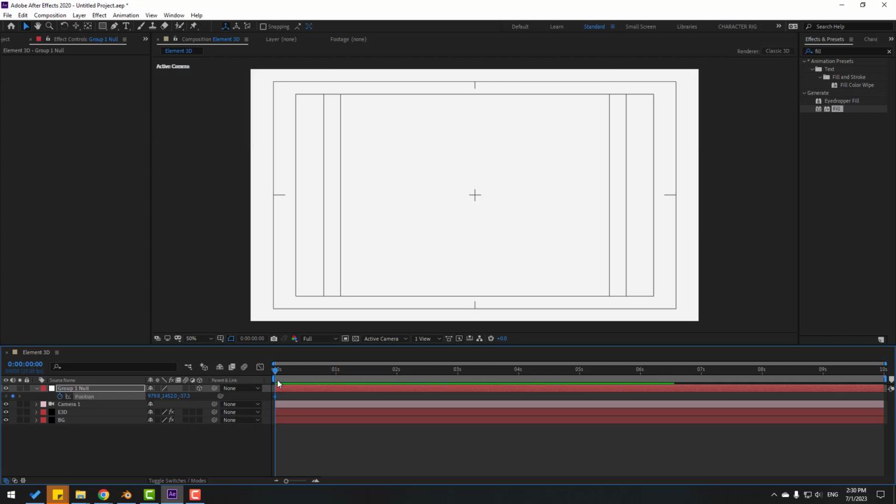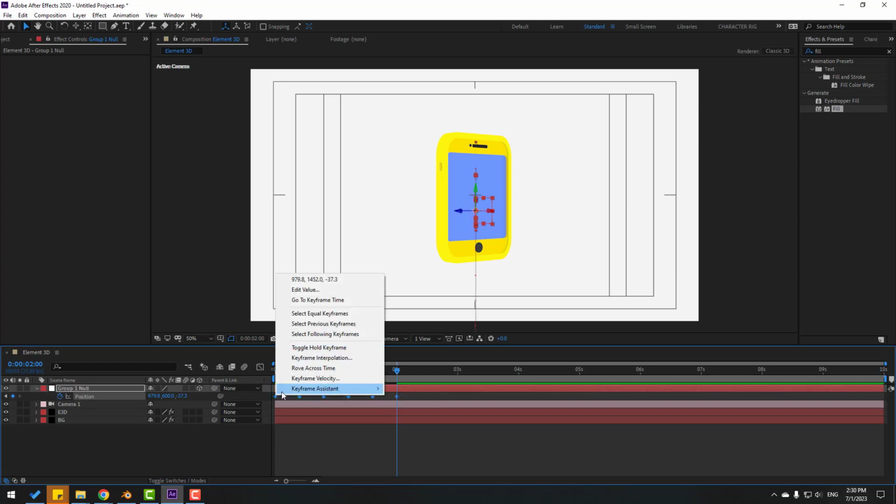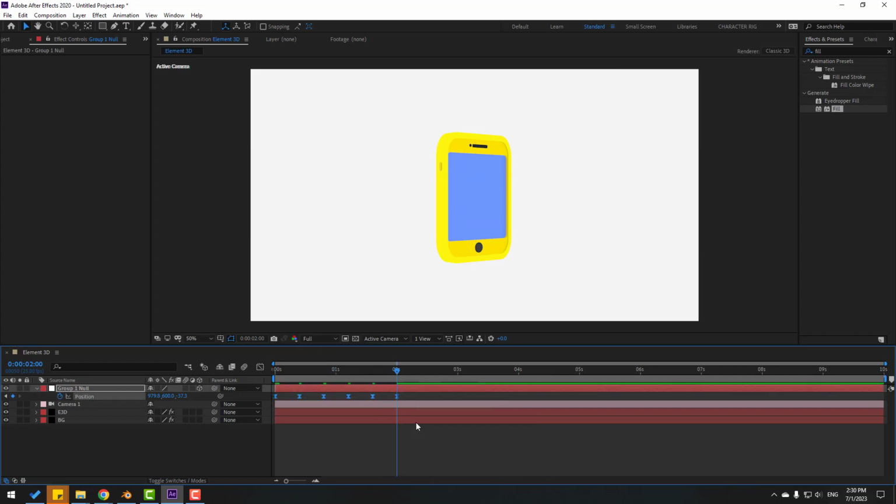Move it down. Make a new position keyframe. Go 10 keyframes forward. For a shortcut, you can hold shift and press page down on the keyboard. And let's move it up. Go 10 keyframes again. Move down. Again, go 10 keyframes. Move up. Again, go 10 keyframes. Move down. And finally, go 10 keyframes. Move up. So there are more keyframes for the bounce animation. Select the keyframes, make easy ease, and let's play the animation.